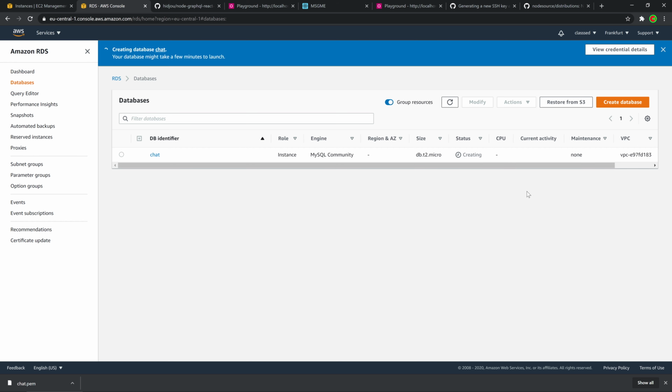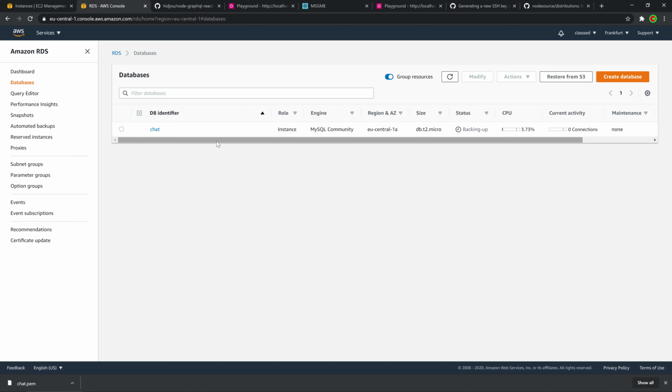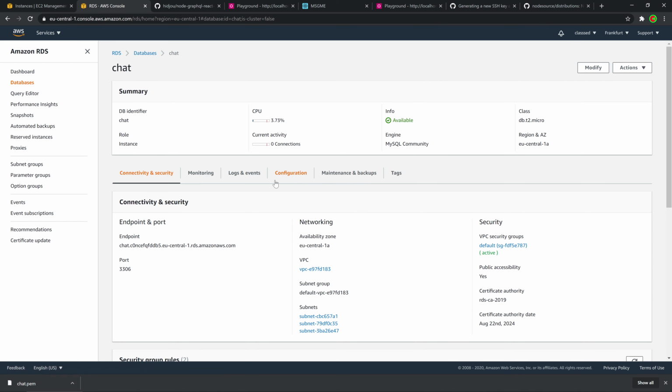I'm going to wait for it to finish provisioning and creating the database. It says backing up, but I think it's done creating. It's just doing a snapshot of it. Yeah, it's available. So we can connect to it. You don't have to do this, but I just want to demonstrate to you how to connect to it.